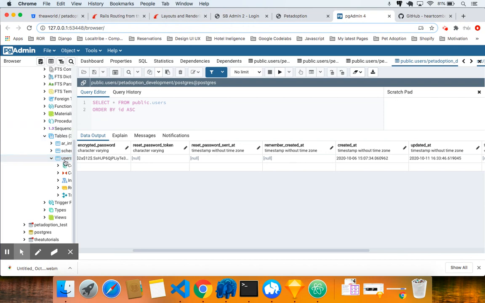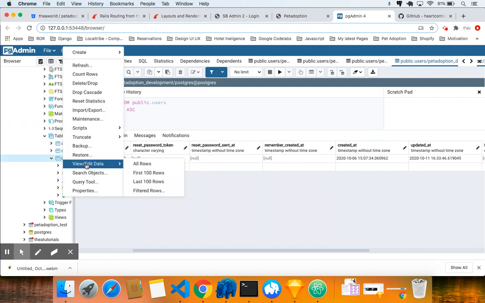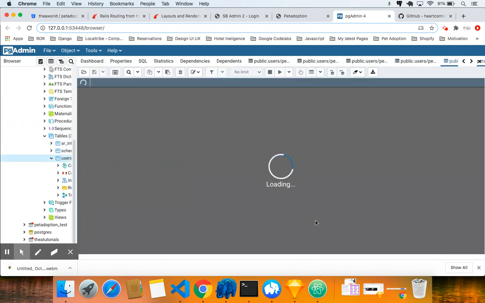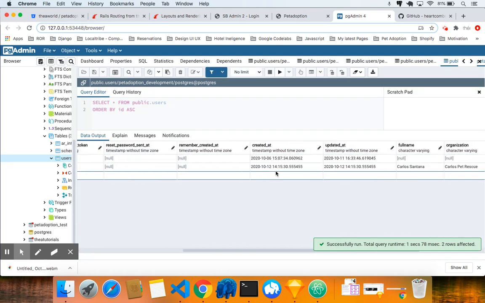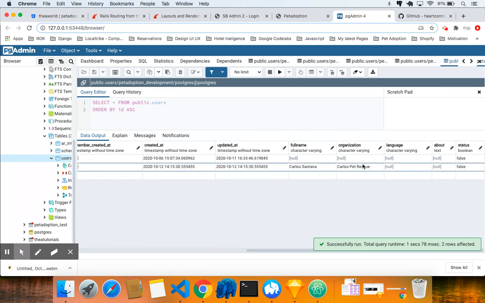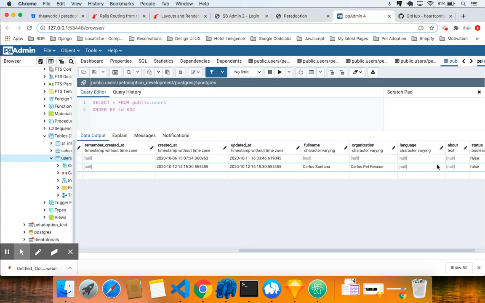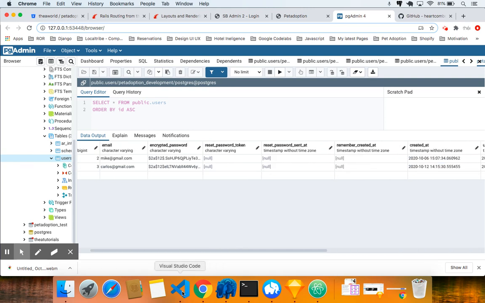So if I come over here and I right click on the users, view all rows, you should be able to see there, Carlos, and he's gonna have an organization name, Carlos Pet Rescue, the full name, and there we go. The status is false. Isn't that amazing, guys? That's amazing. So now we need to test how Carlos is gonna sign in, and how Carlos is gonna update. Let's take one step at a time.